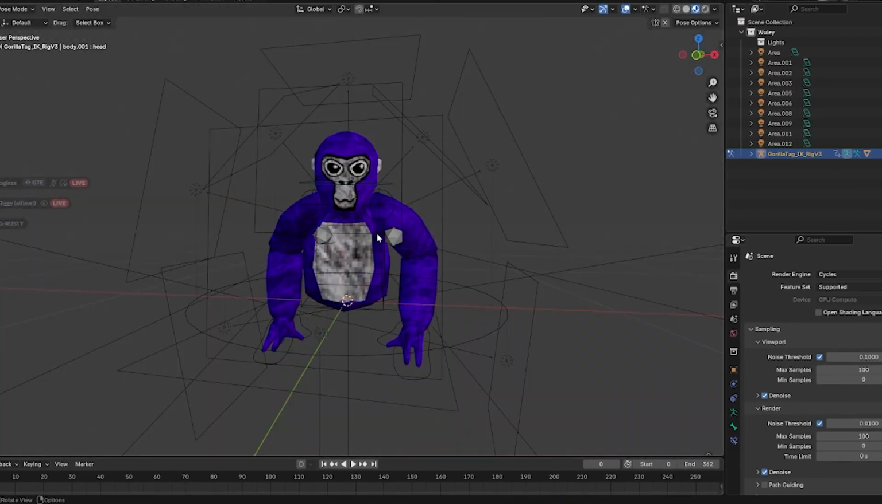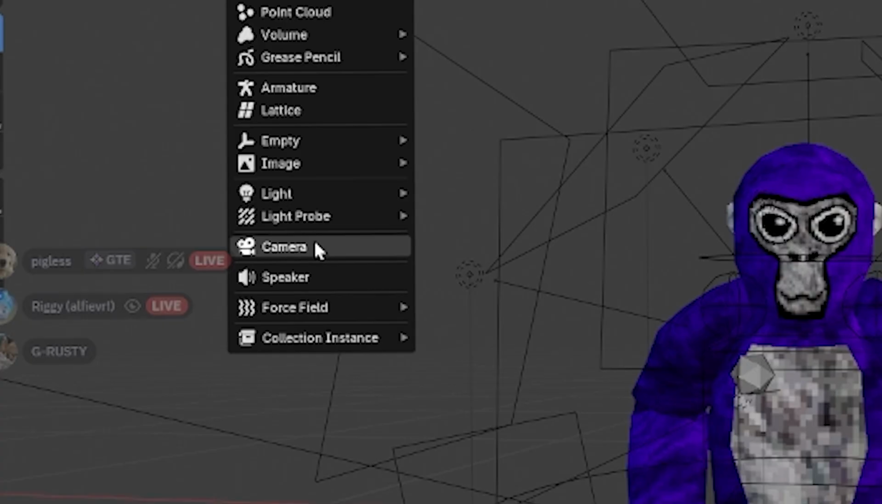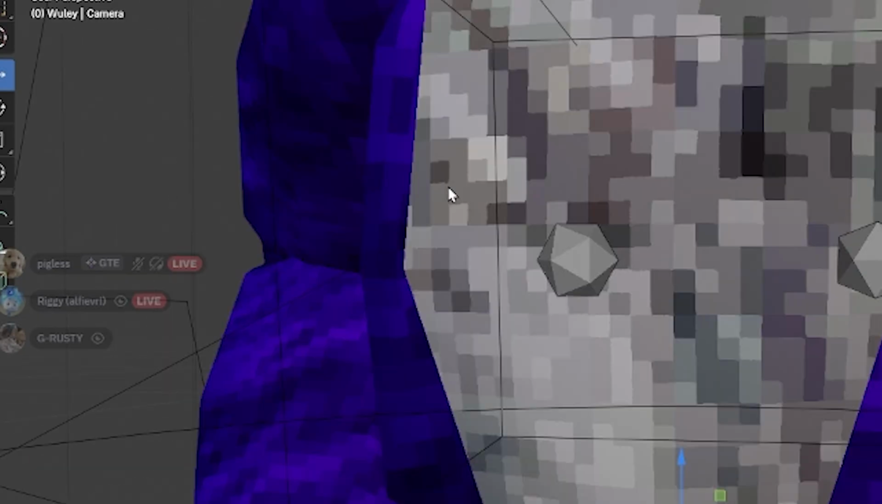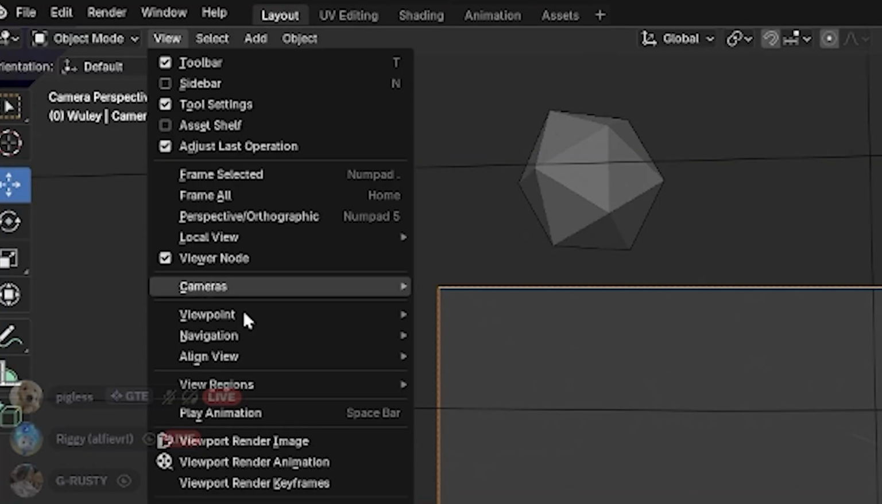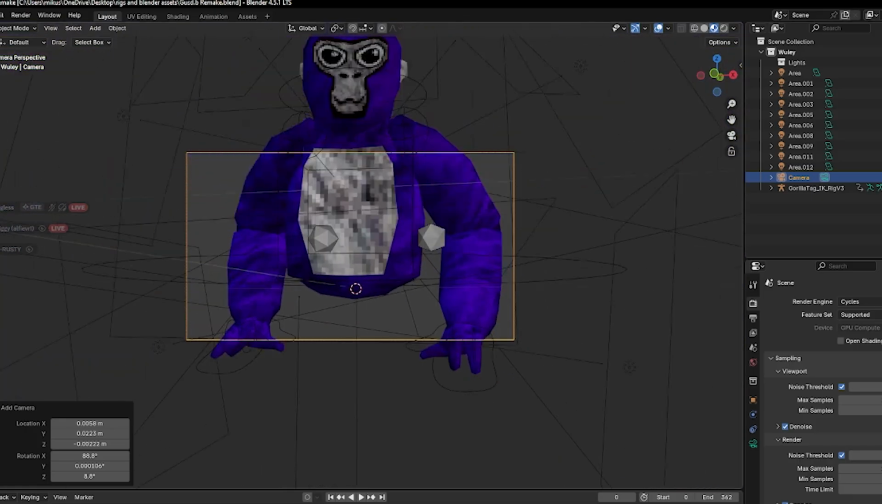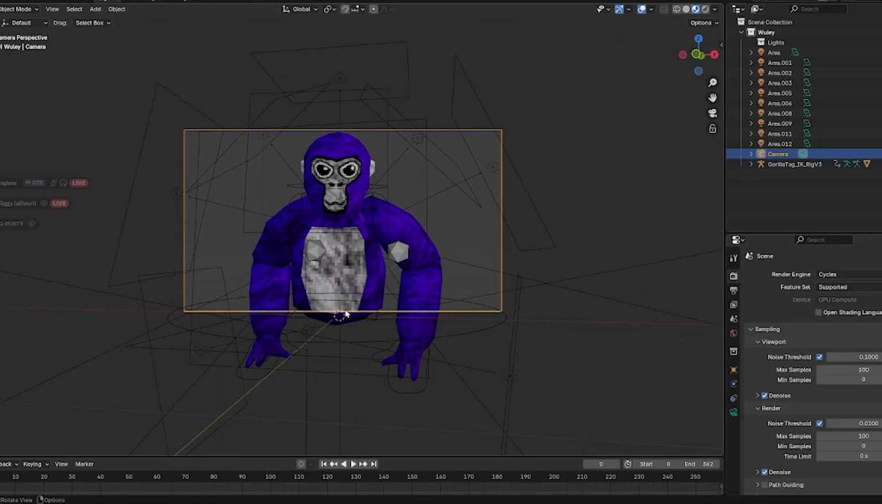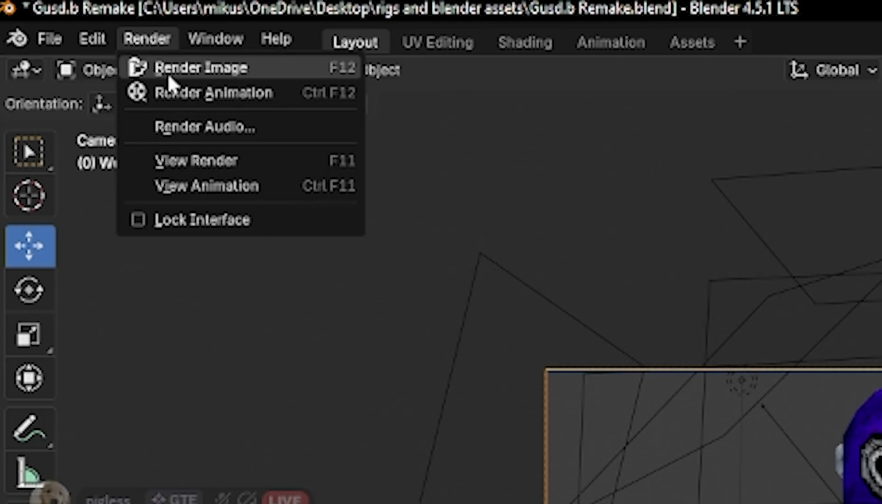And now it's time to import this into Photoshop. So what you want to do is go up here and press add, then press camera, and then press view, and then press viewpoint camera. And then you go press view, navigation, walk navigation, and now you can move around and take the picture. So I think I'm gonna want it to look like this, and then go up here, press render, render image.